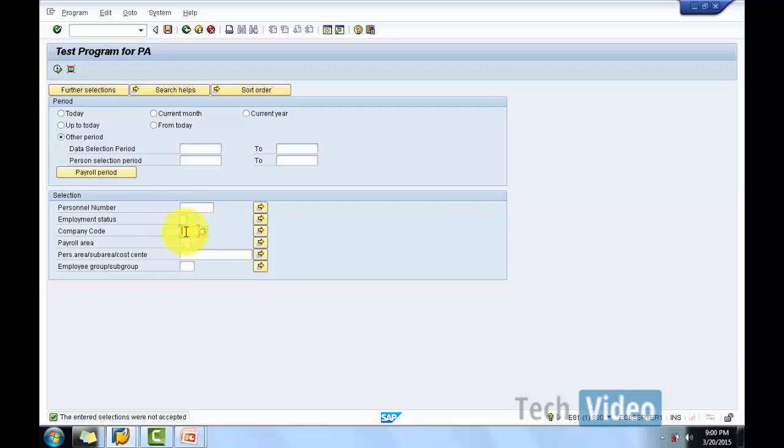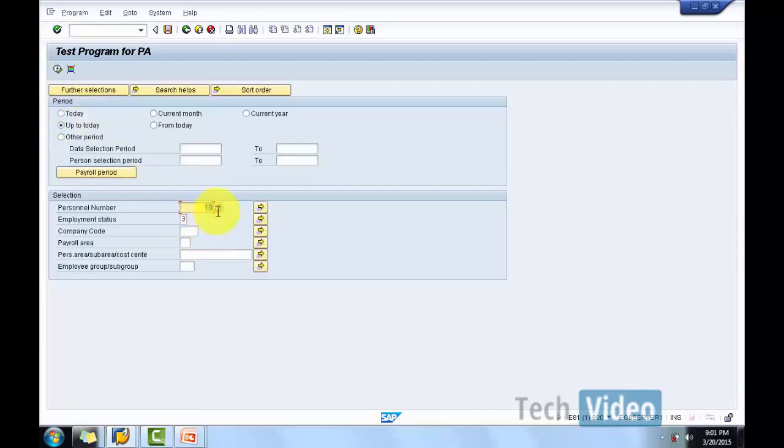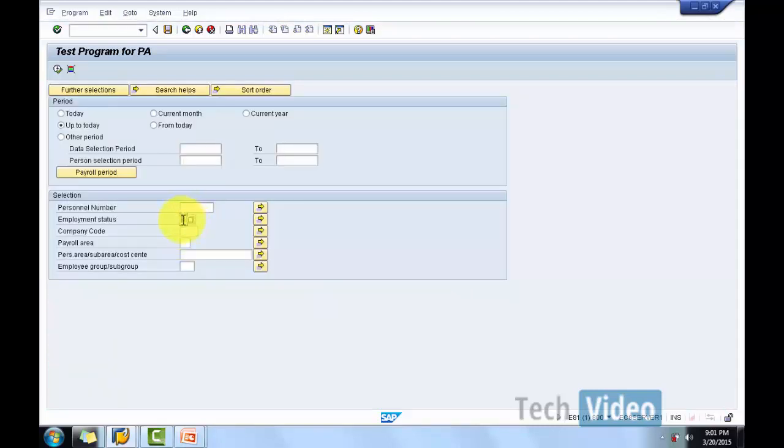Remember, whatever data you provide on this selection screen, the logical database validates this input and fetches the data as per this input only. Suppose I say employee number 10 and I say status is active, it will get me only the data for employee number 10 and his active status. Suppose I say up to today and say 10, I get only employee number 10 data. Similarly, if I remove employee number 10 and say only active and say execute, it fetches data records for all the employees available in the system which have a status called 3.